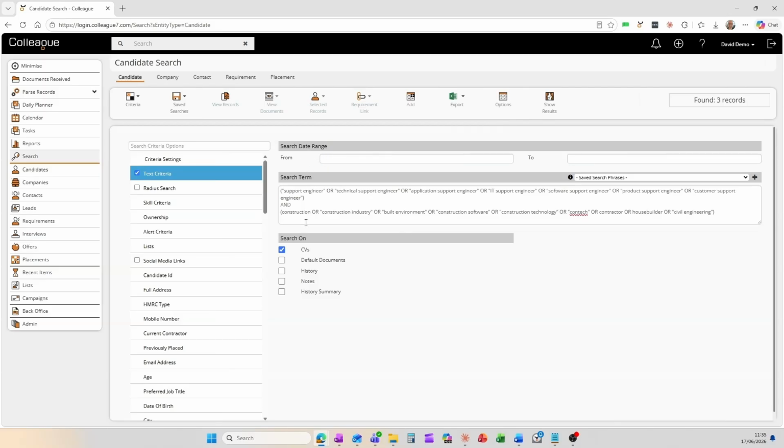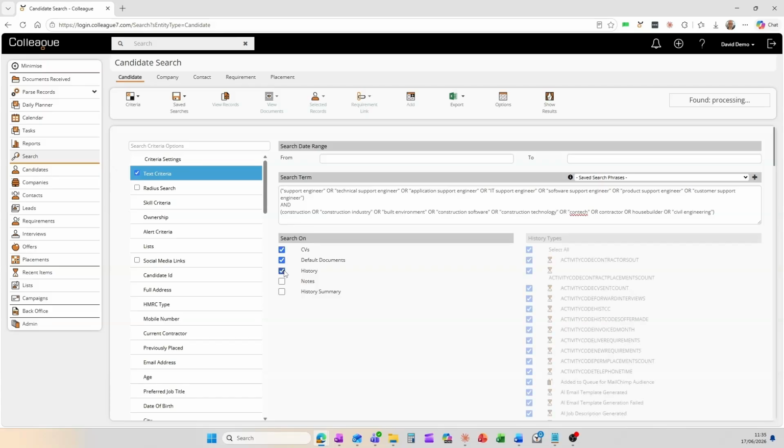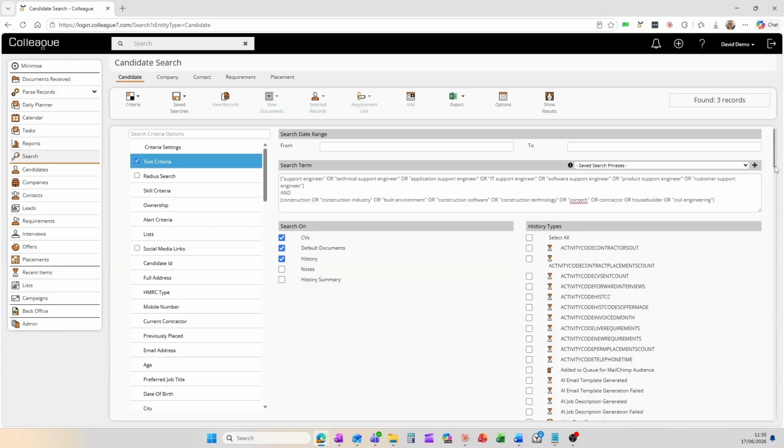Once you've entered your text criteria, the next step is deciding where colleagues should search. The most common option is the CV index. This will contain all CV-related documents stored against candidate records. You will also have the option to search across default documents only. Another useful option is to search over history. This allows you to include telephone histories, emails, and meetings.